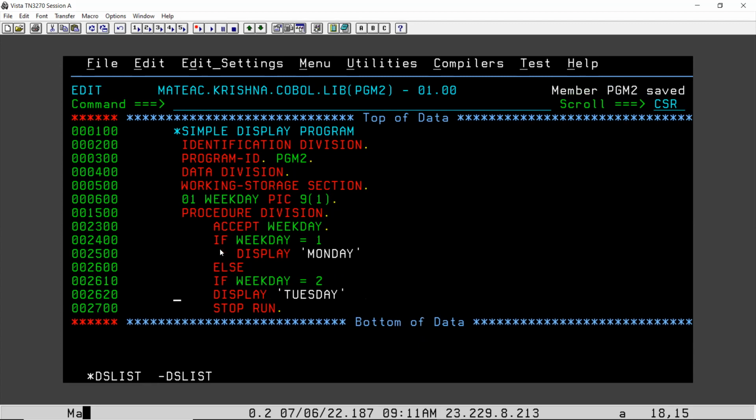If means, in the general meaning, if this is the case, do this. Else means if not. So it is like: if weekday equal 1, display Monday. Else, again if value is 2, then display this. Like that we do.